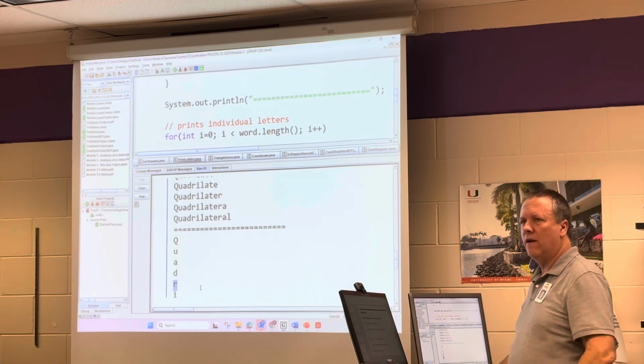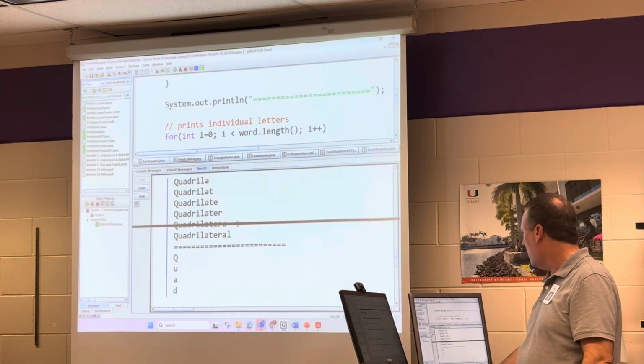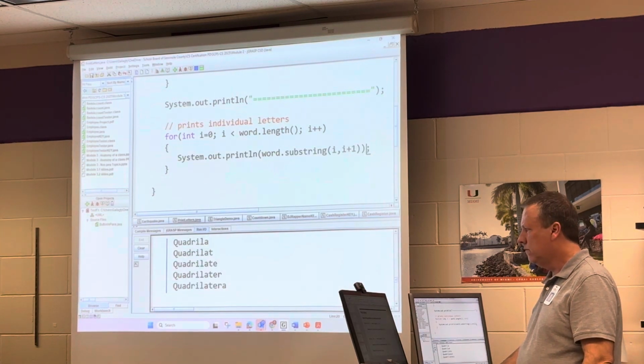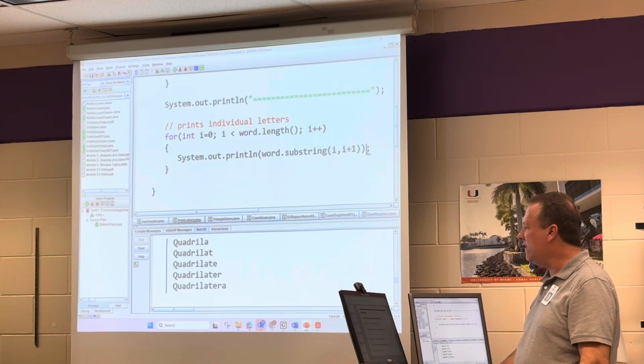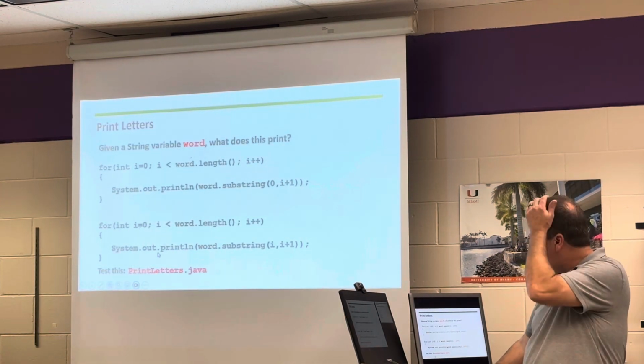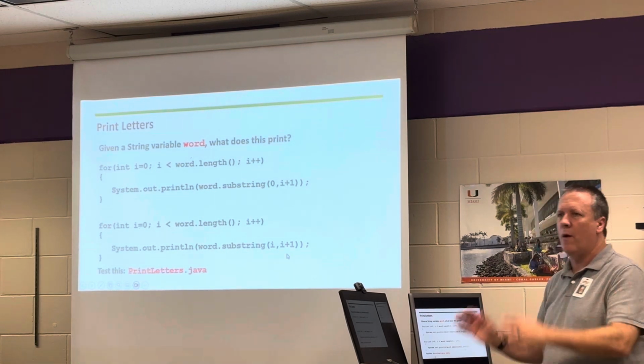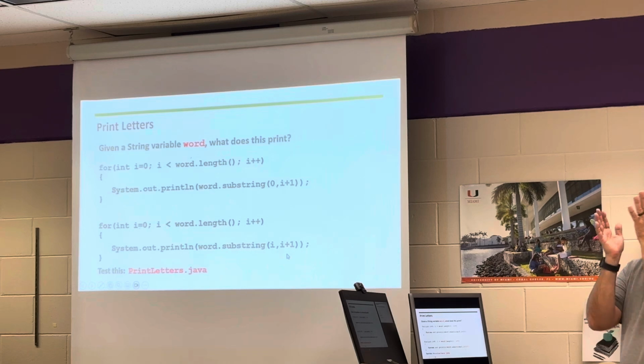Play around with that. I put that up there for you in eCampus. That one's there as well. It's one little change like that, and one little change prints out something different. Instead of 0, i plus 1, i, i plus 1, I went from building a pyramid to building just individual letters.